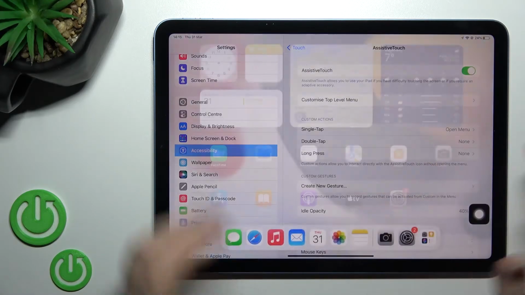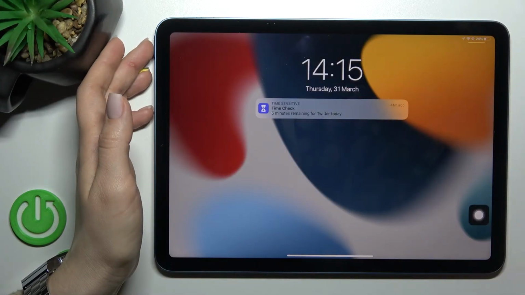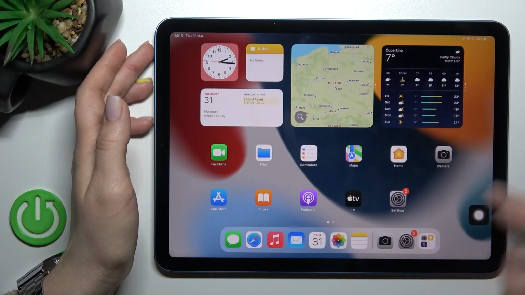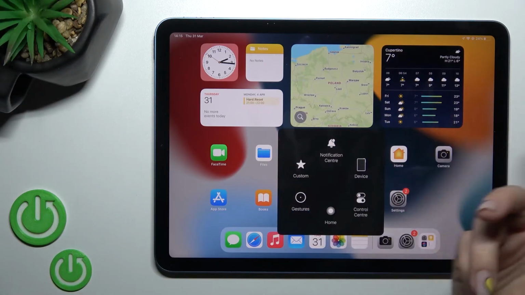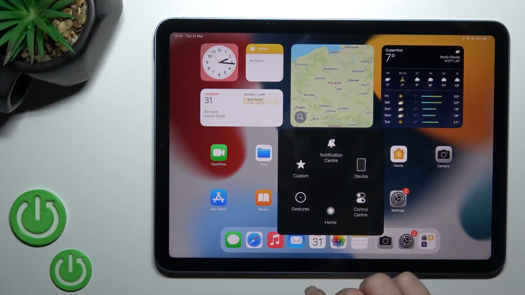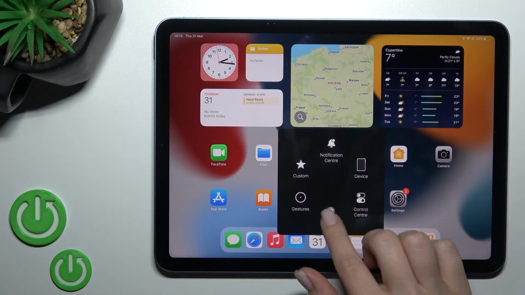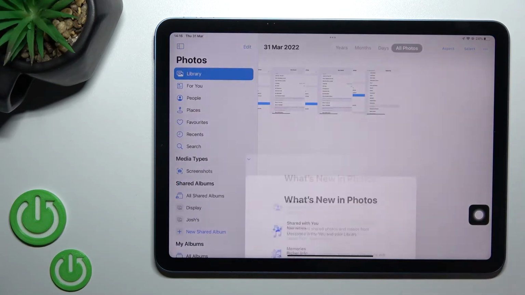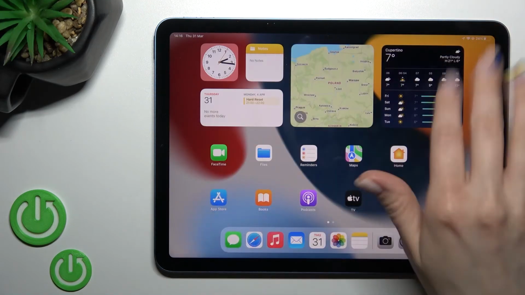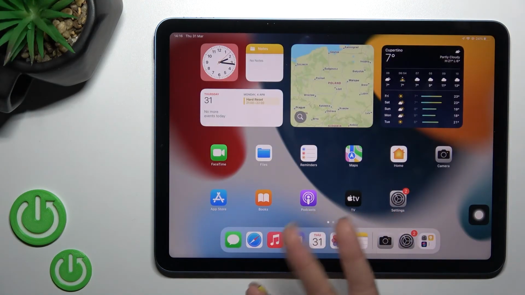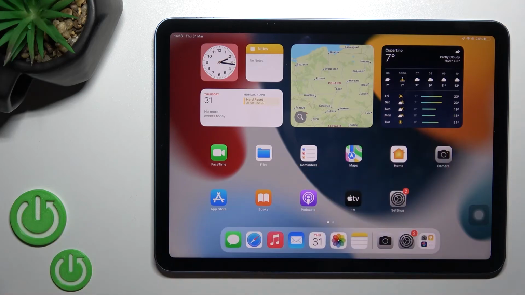And when you, for example, lock the device, you will see here there's just the assistive touch, and by clicking on this touch you can, for example, open the gestures or open the notification center, or when you open some apps here, you click here and click to the home, and you'll just launch the home button for your device. So that's it. That's how you can activate quick launch on your iPad Air.